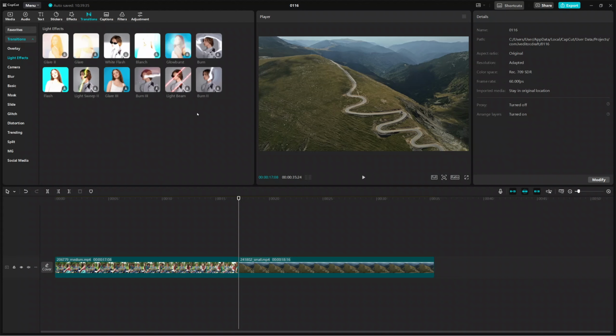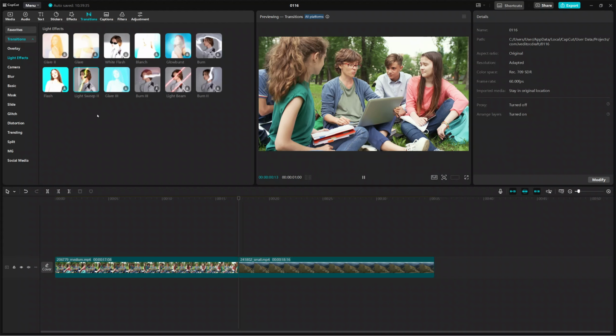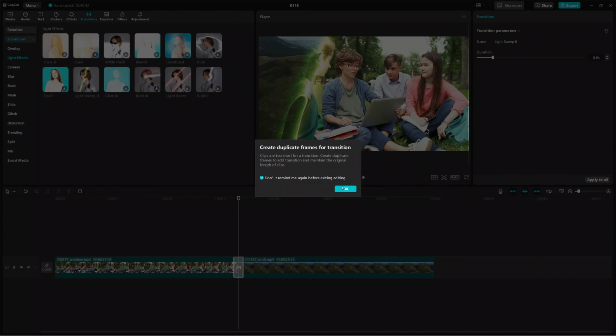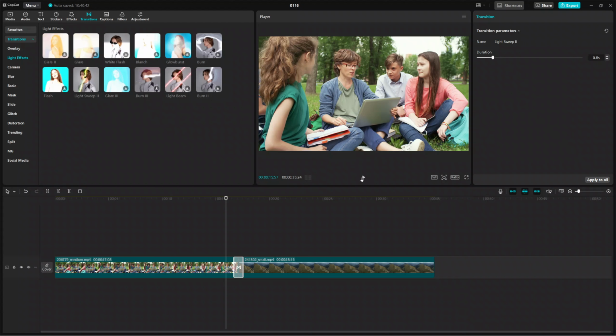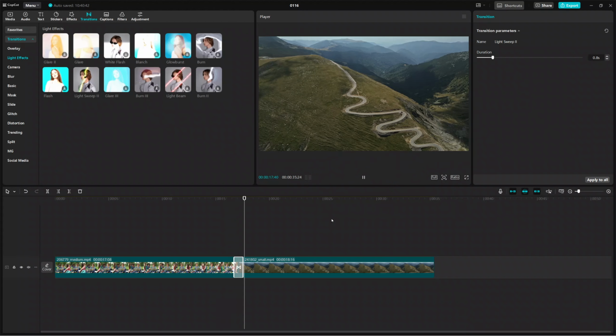If you want to test something out, you can just click on the download icon and wait for it to be downloaded. And then once it's been downloaded, you then just click on add, and it will be added as a transition. So once the transition is added, you should see this icon here in between the two clips. And when you play it, you can see the transition at work as it moves. So you can go through the different transitions and look for something you like.